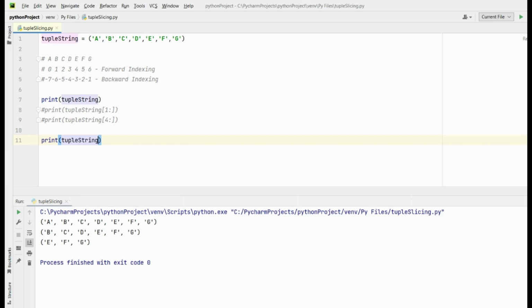Fourth print statement is added, which has a start index of -6 and there is no end index. This means it will start from index -6 till the end of the tuple, which is index -1. Similarly, the fifth print statement is added, which has a start index of -3 and there is no end index. This means it will start from index -3 till the end of the tuple, which is -1.